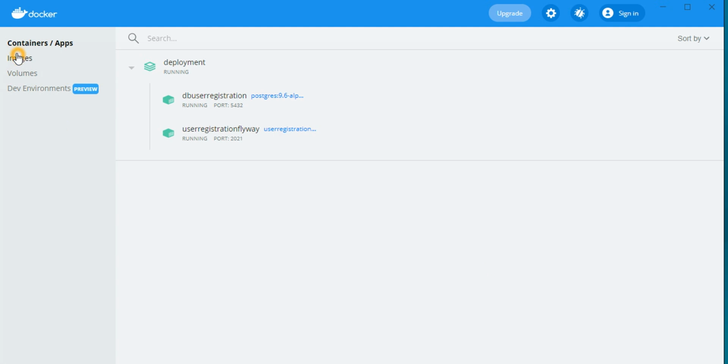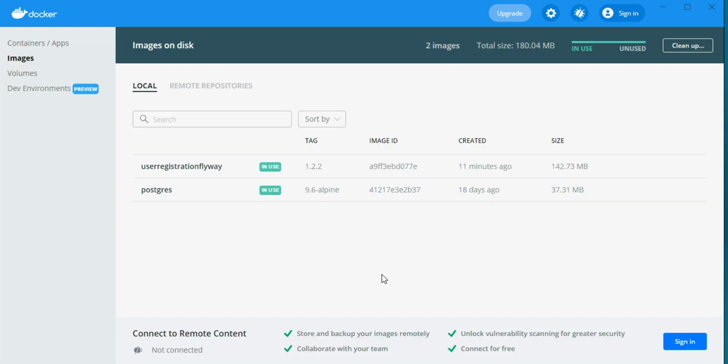So you can see the information here, the images, like here, Docker.